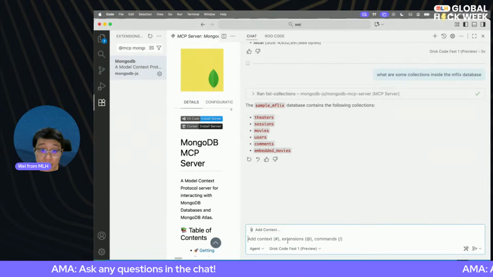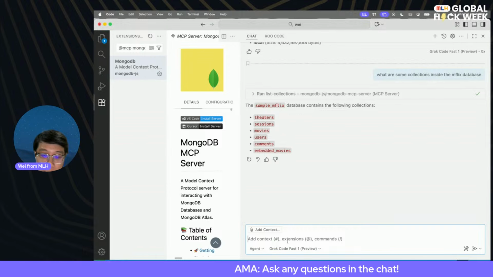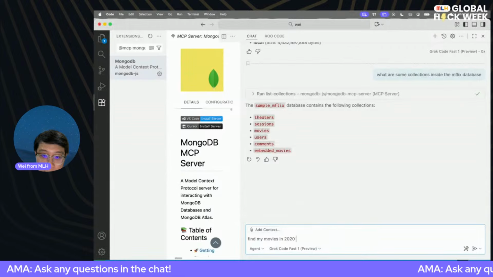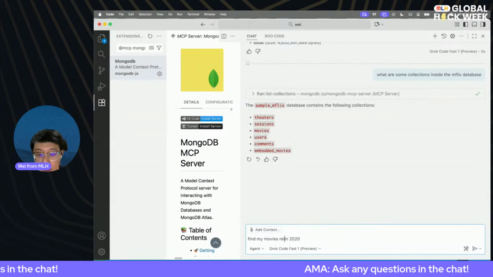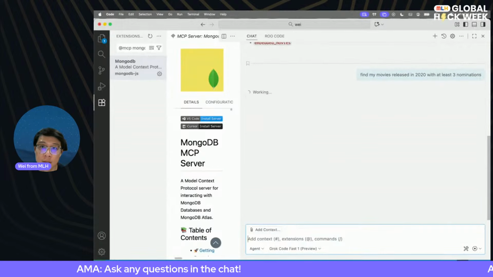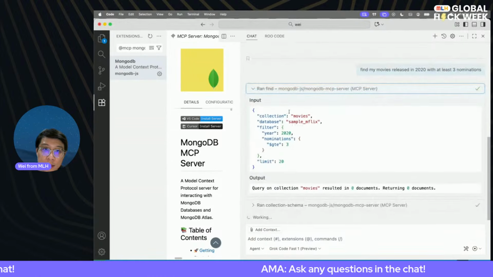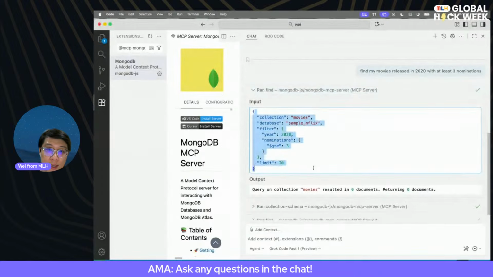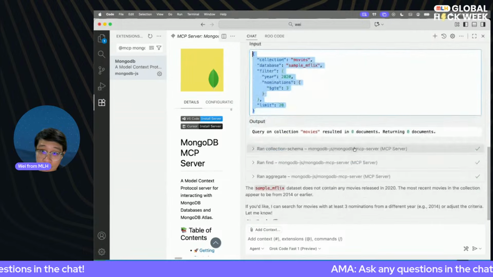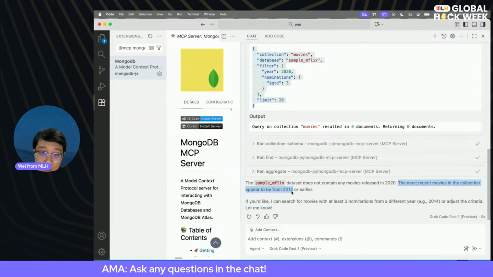I can literally ask MongoDB MCP server in natural language, find me movies released in 2020 with at least 3 nominations, something like that. And it's going to analyze our schema and come up with the exact query that it needs. Okay, and it looks like it returned 0. Okay, so the most recent movies in the collection appears to be from 2014.